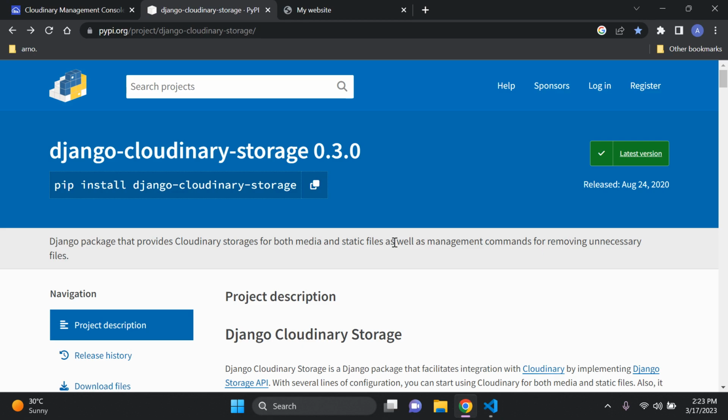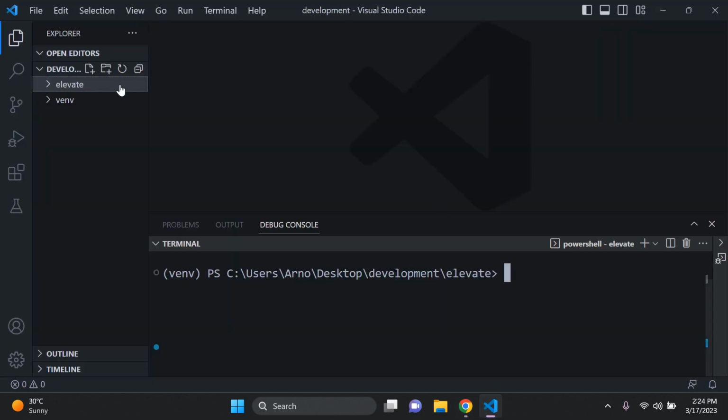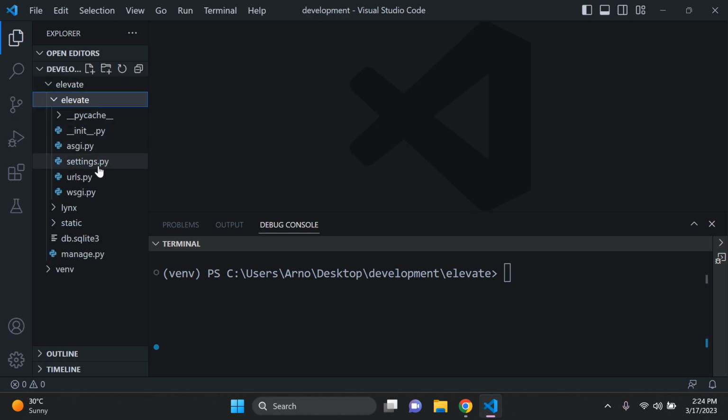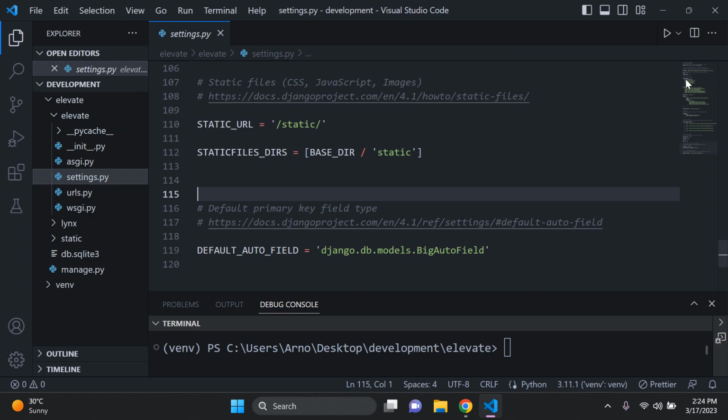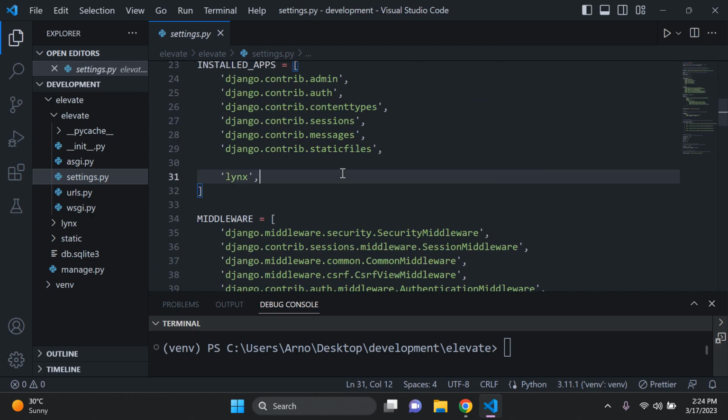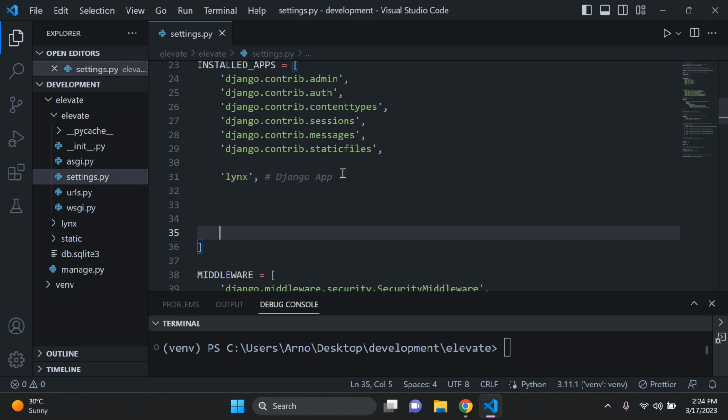What you want to do now is add Cloudinary and Cloudinary storage to your installed apps. So we can head over to settings.py. Let's minimize this a bit. We can scroll up to installed apps, and I just want to put a comment here that says Django app. And we have 2 to install. Now the Cloudinary package you can install at the bottom of installed apps, so that doesn't really matter. So Cloudinary, you can install right down here, that's fine.